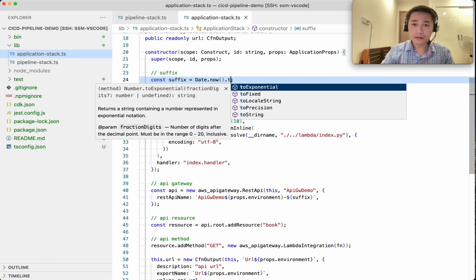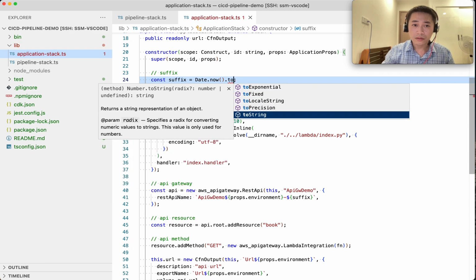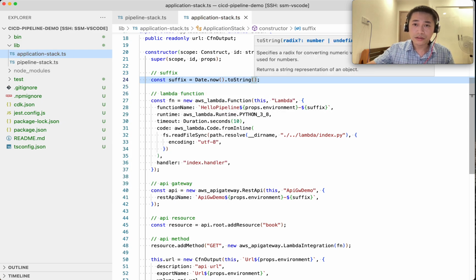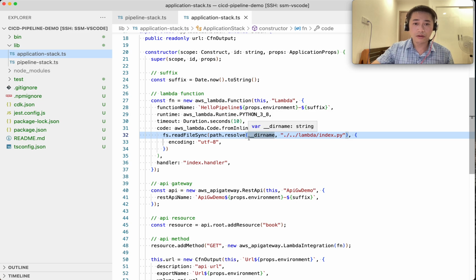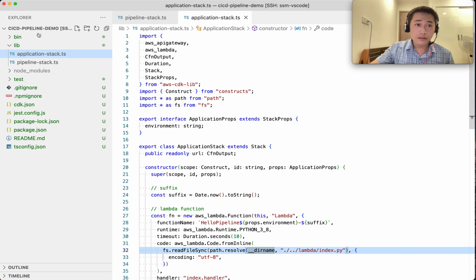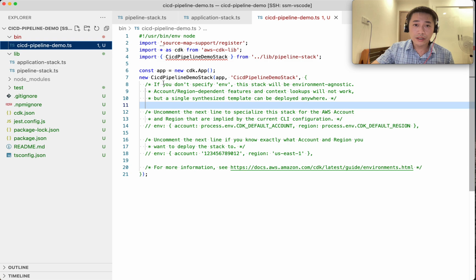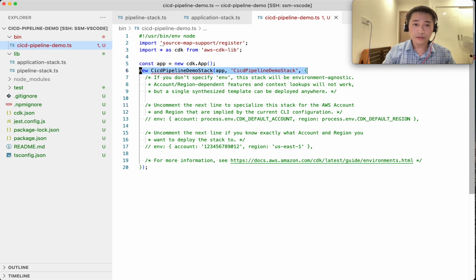Number.toString is a method. I think it's okay. Okay, so we need to delete this.